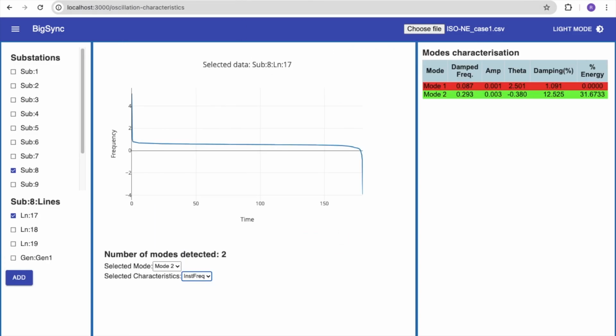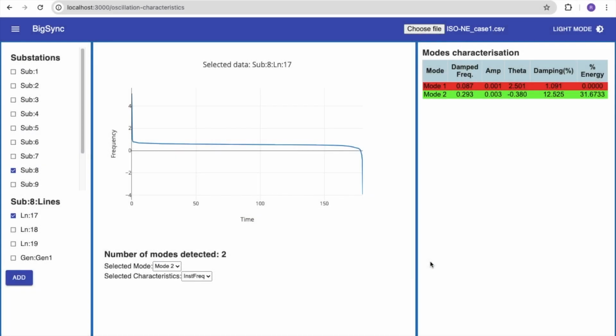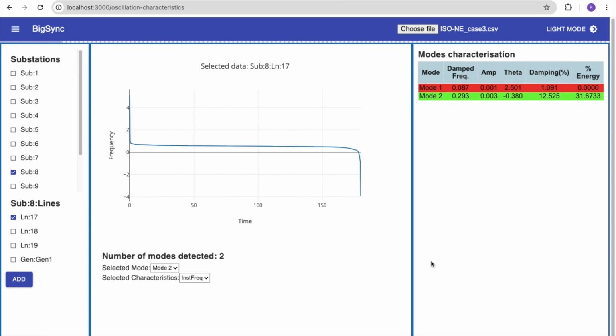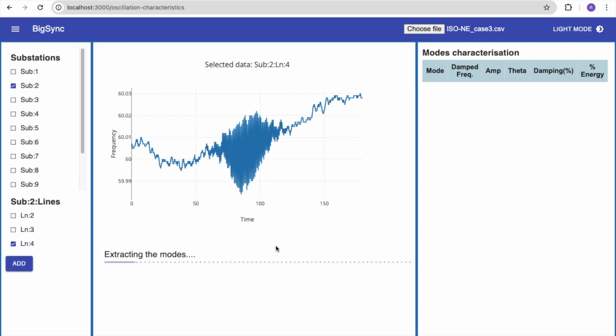So I'll go to the oscillation characteristics module and choose the same file. I'll select substation 2 line 2. I think that was substation 2 line 4. And then click on extract mode.